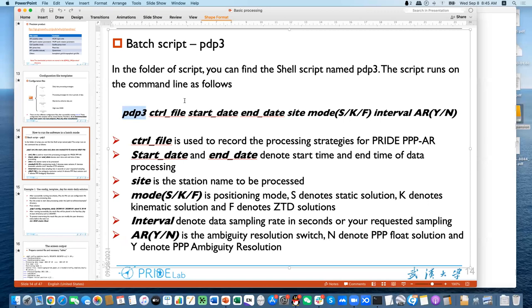But if you have internet access, you don't need to worry about that. You can process any day, and the products will be downloaded automatically by the batch script. Oh, great! Thank you very much.